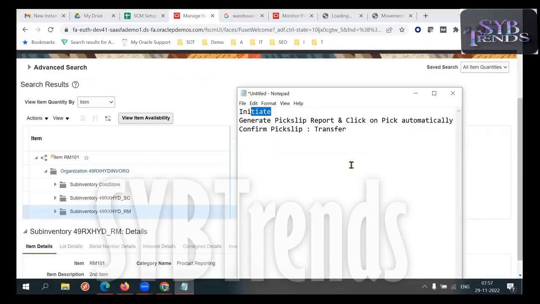First, initiate the transaction, then generate a pick slip report document and give it to your picker. Then click on this pick automatically button also in the second step. And the third step is nothing but transfer, that's confirm pick slip. Okay, clear? Yes. So we can also configure approvals, but it's a new feature.